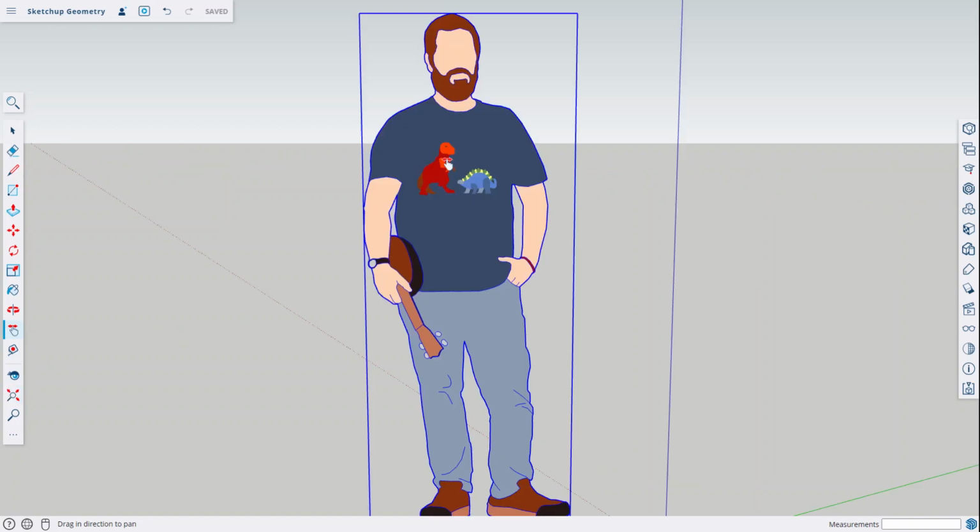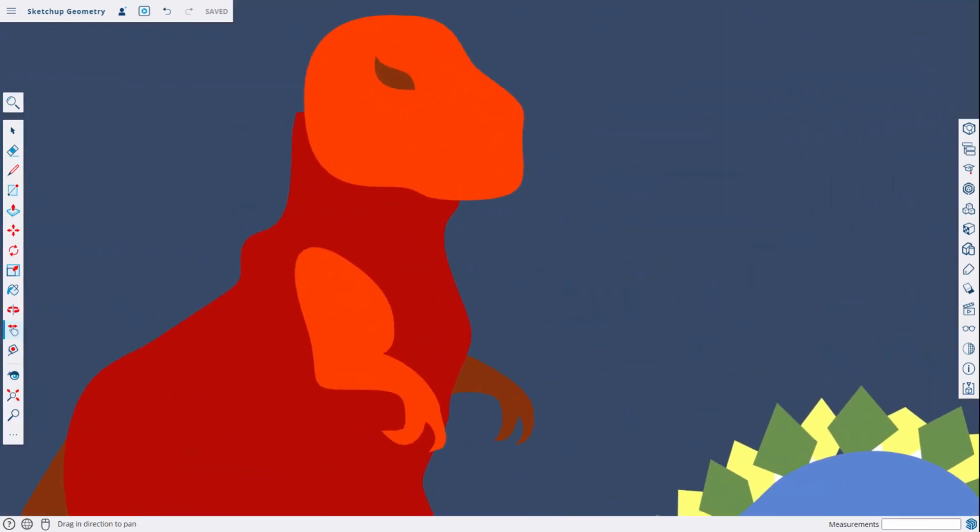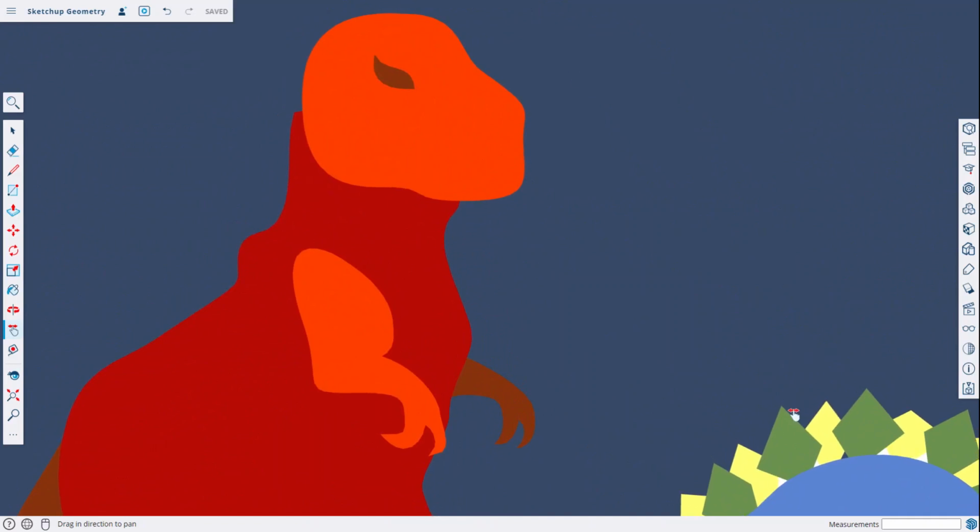Okay, so remember, put your mouse on the object, and zoom in. Now you try.